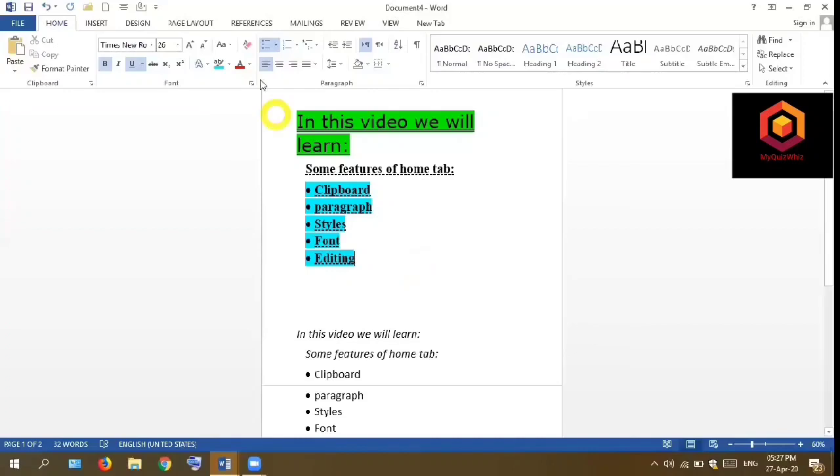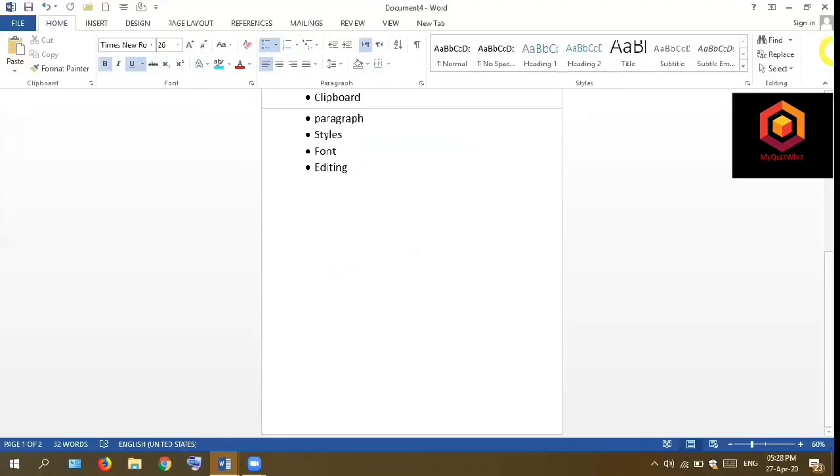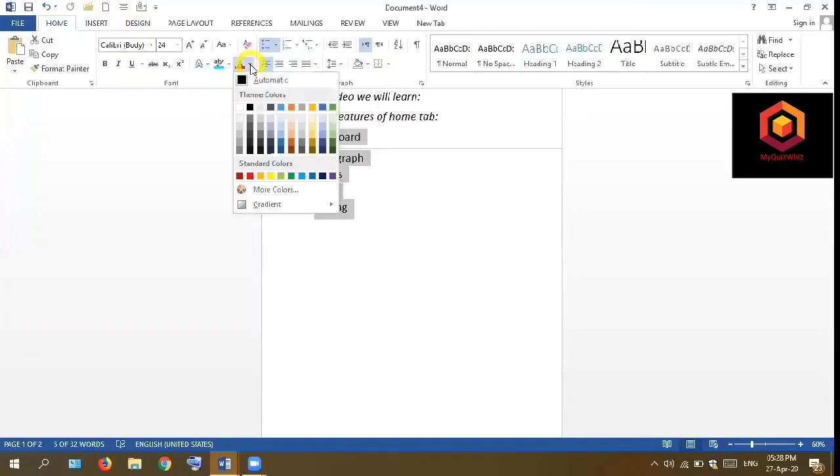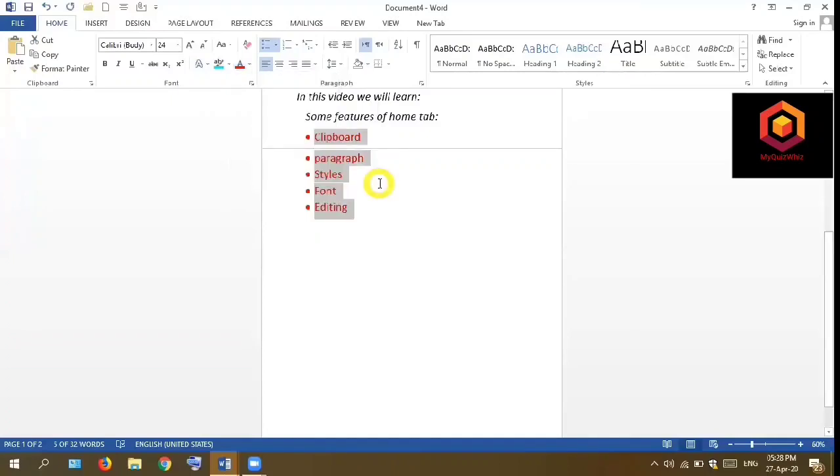Now, next option is font color. If we want to change the color of my text or font, again, first I select the text. Here, I go down. Now, I select this text. When I select this text, next I go on this arrow. When I click on this arrow, here different colors are available. I can choose any one of them. Let's say I choose red color. Now you can see that the color of font or text is changed now.